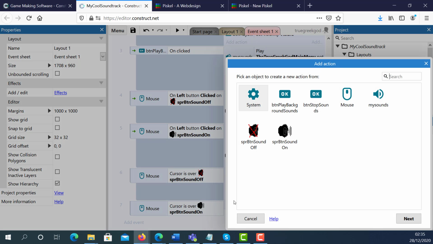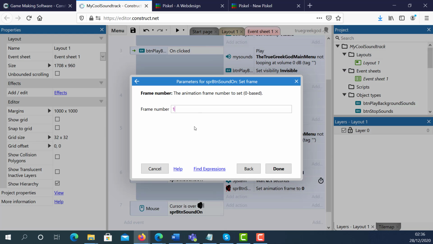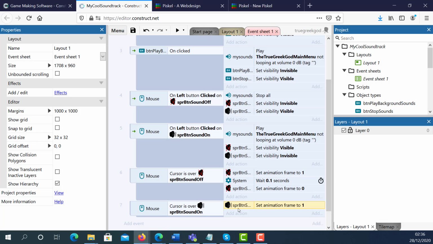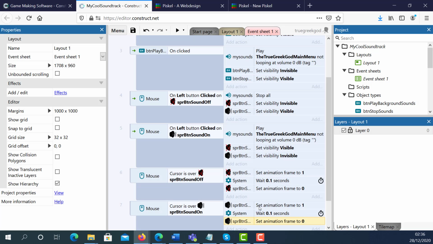So I'm going to add a new action. It's going to be this object, set frame to frame 1. I'm just going to duplicate this one by holding the control key down, clicking and dragging. And I'm going to duplicate that one by holding the control key, clicking and dragging. Double click here and change this to frame number 0. This will speed up the process.